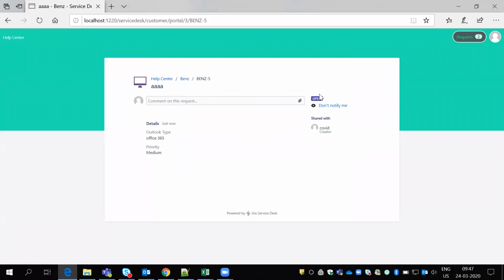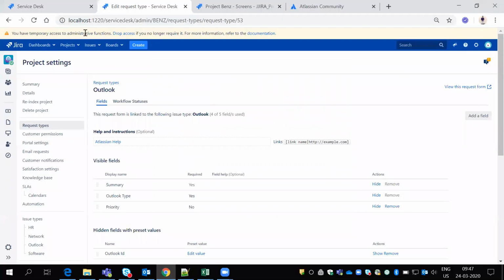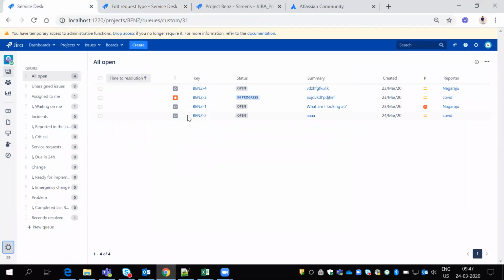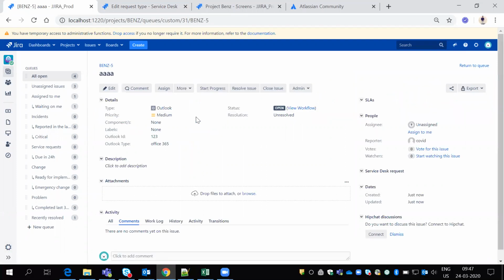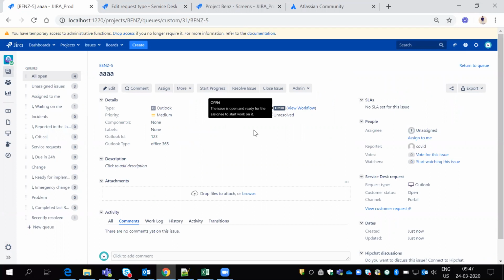Okay, so I'm able to see an open ticket here. I'll open this ticket, just click on Triple A. And if I open it, this is the open status.